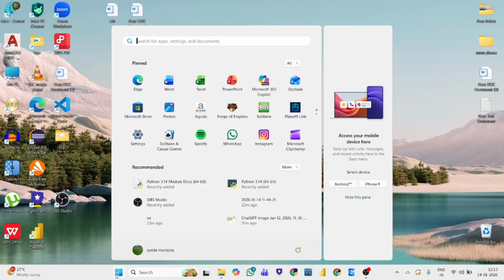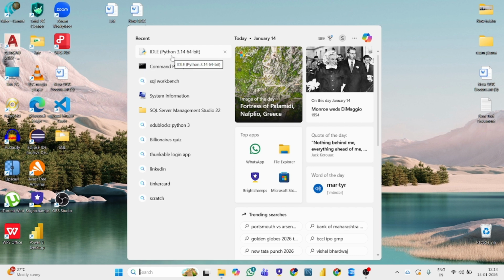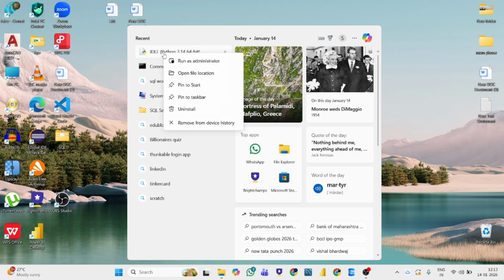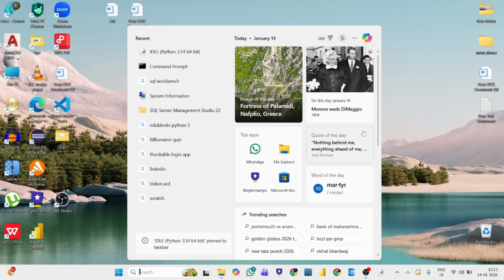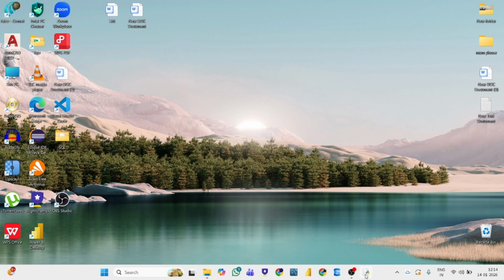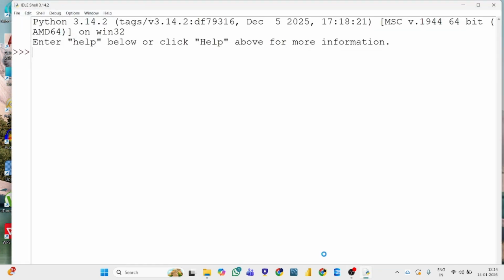So you can go to Start or simply use search for finding this IDLE. So this is the Python editor IDLE, which we use for writing any code. I'll simply add it to the taskbar, and you can also do it if you use it frequently. So I've added it to the taskbar. Every time you have to write any code in Python, you will simply open this editor.